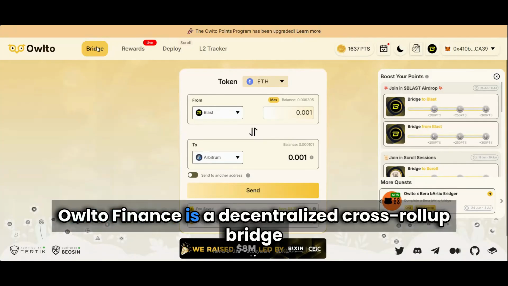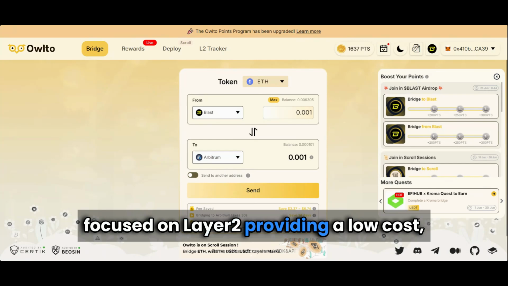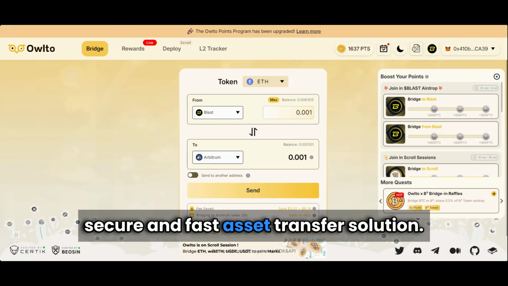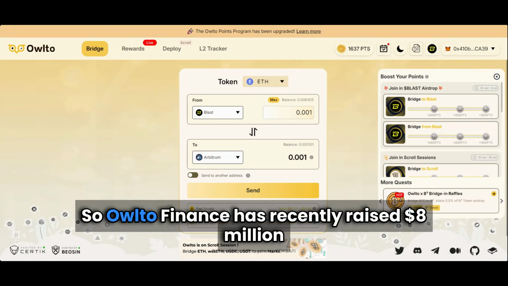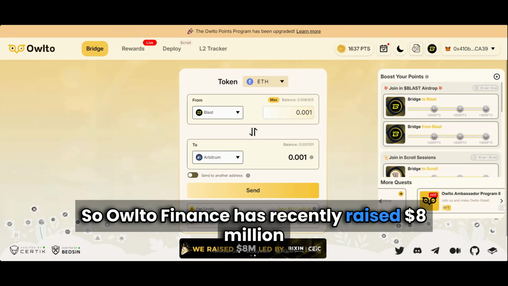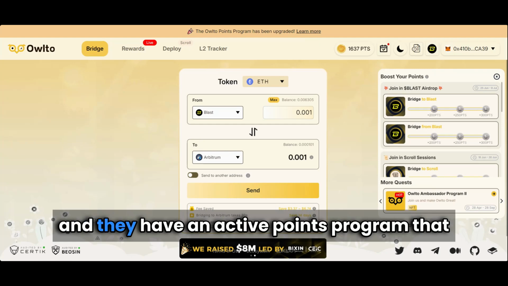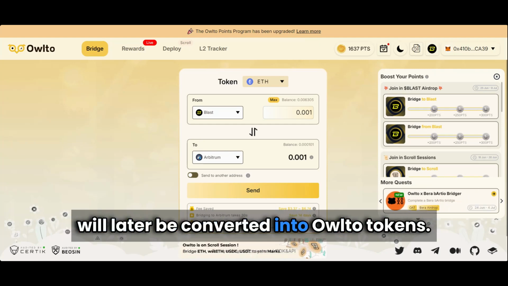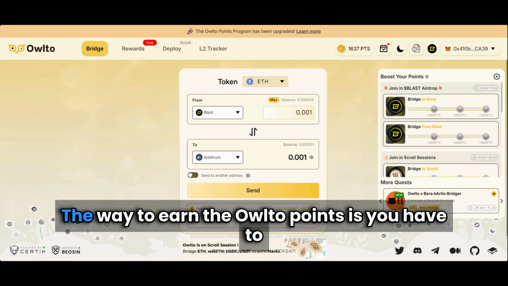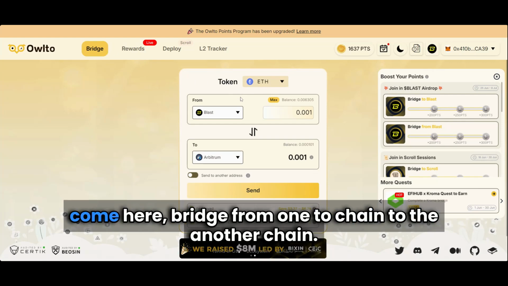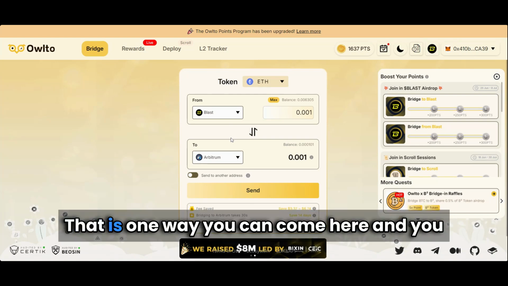Owlto Finance is a decentralized cross-rollup bridge focused on layer 2s, providing a low-cost, secure, and fast asset transfer solution. Owlto Finance has recently raised $8 million, and they have an active points program that will later be converted into Owlto tokens. The way to earn the Owlto points is you have to come here and bridge from one chain to another chain. That is one way.